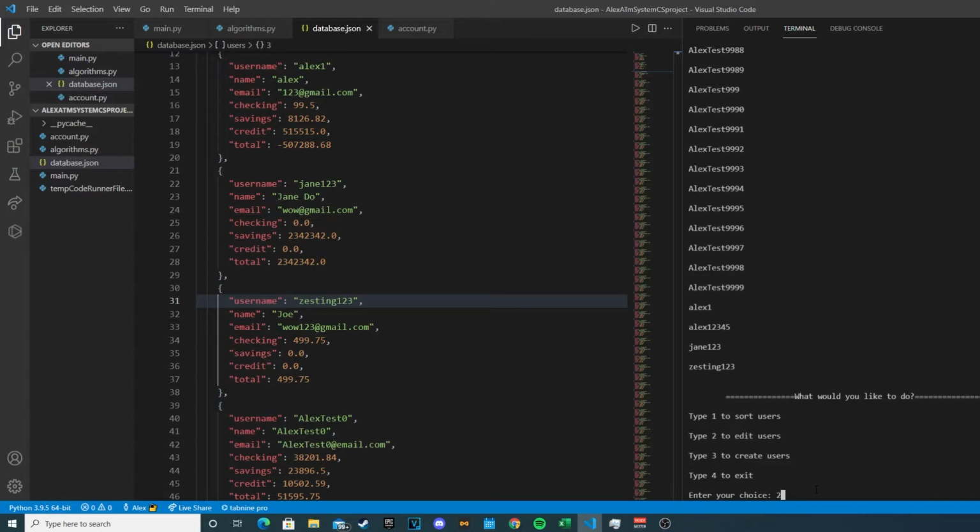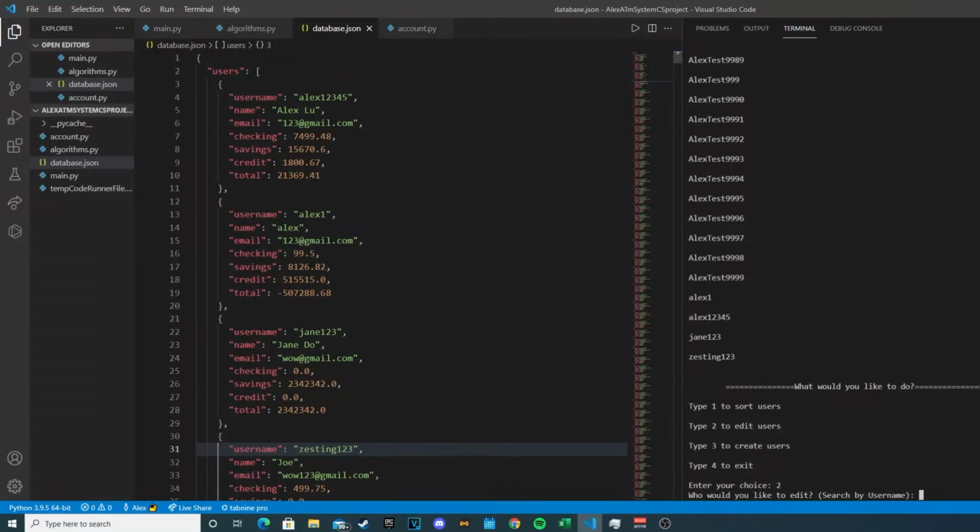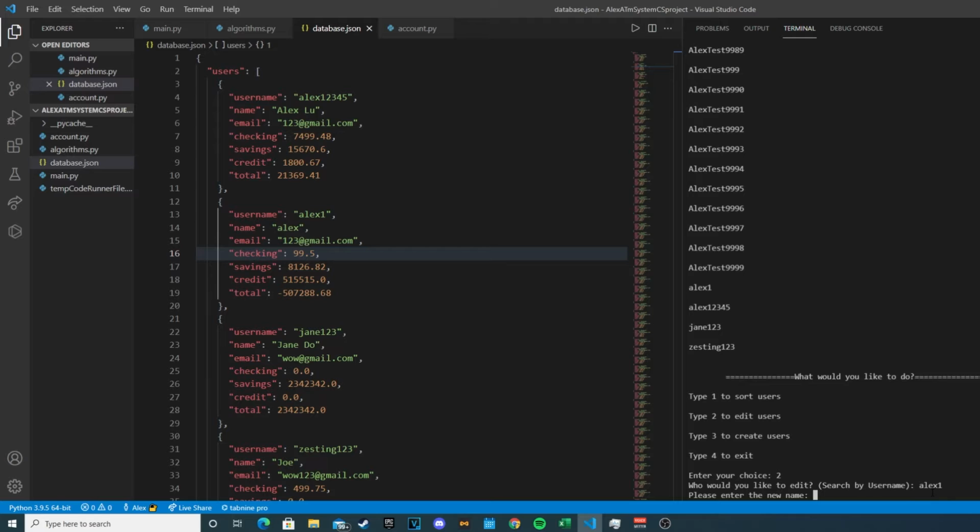So if I type 2, basically it lets me choose who I want to edit for the user. So there's a specific user I want to edit the details for. Just for this example, let's say I want to change the username of Alex1 here. So if I want to change the username of Alex1, I just type the username, and if it exists, it'll prompt me to change the details.